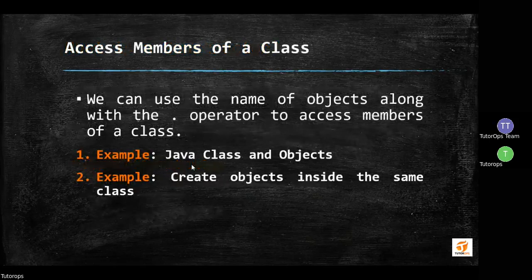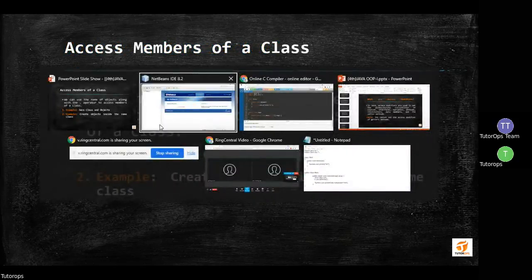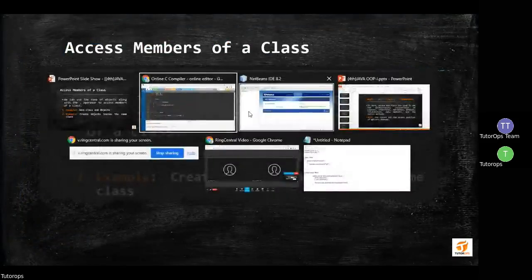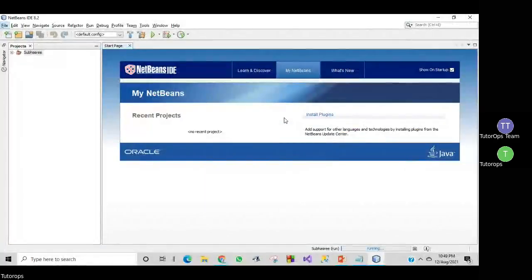Okay, let's give one example. Then it will be more clear what is a class and what is an object. In our previous class, I already discussed what an array is. So today I will use an editor. Maybe not an online editor, I'll use NetBeans. I have a very old version.